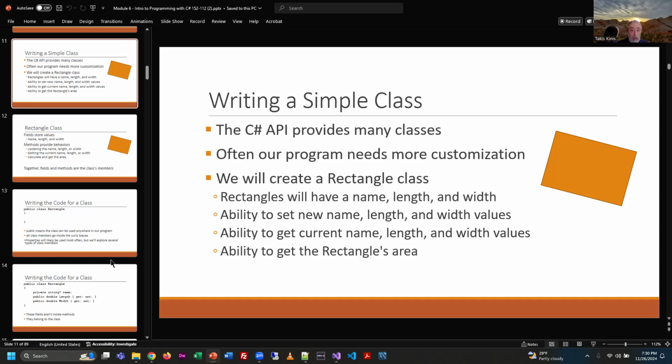It says we will create a rectangle class. Rectangles will have a name, a length, and a width. The ability to set a new name, length, and width. The ability to retrieve that information or get that information. And then the ability to get the rectangle's area. All right, so I want you to think about all this stuff and the terminology that we're using here.